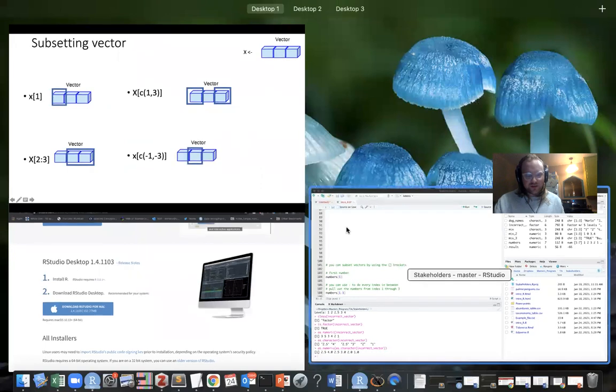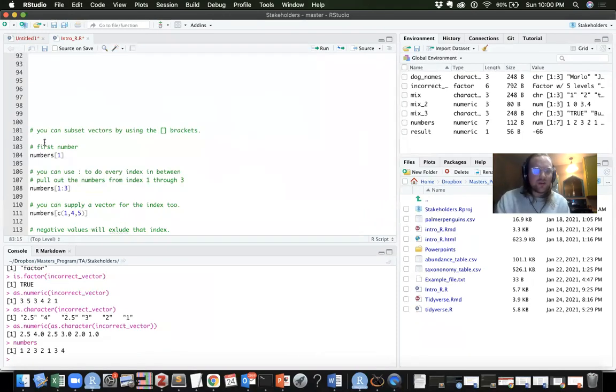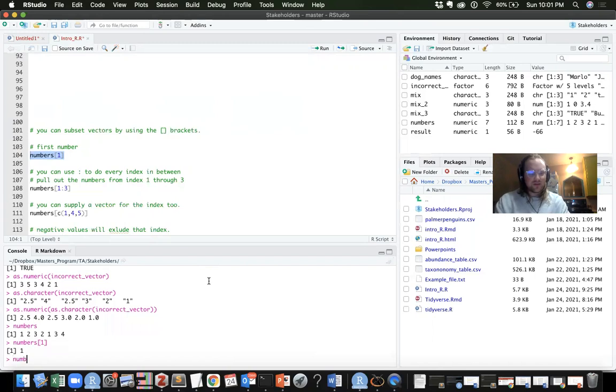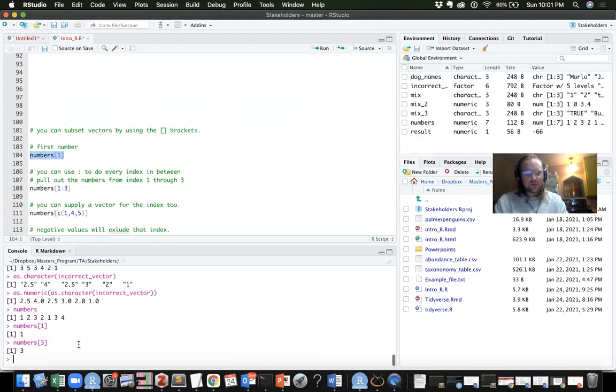So let's jump back to R. Going back to that numbers vector that I created earlier, if we pull out the first one, we can just use that first bracket like that. If we wanted to pull out the third index, I just put a 3 in there. It's going to go 1, 2, 3, pull out this 3, and give us that. If you want the 4th one, you get a 2.